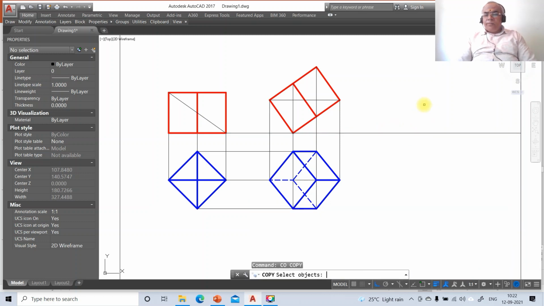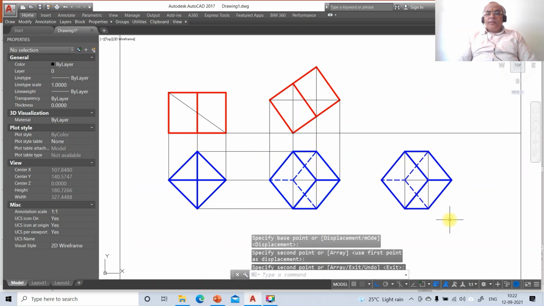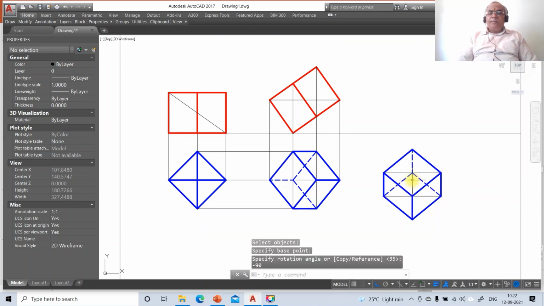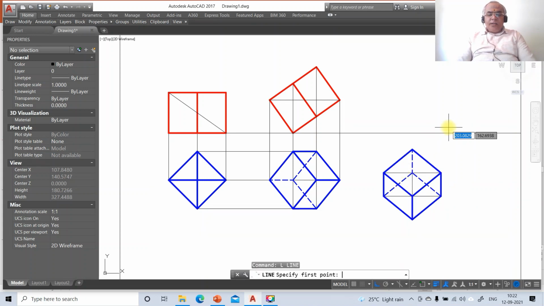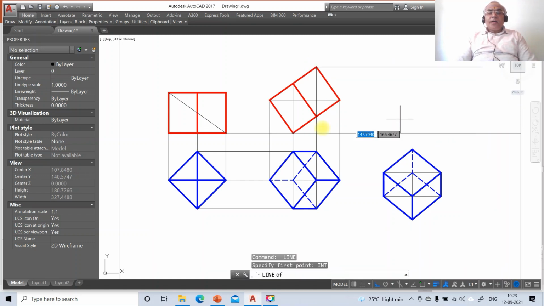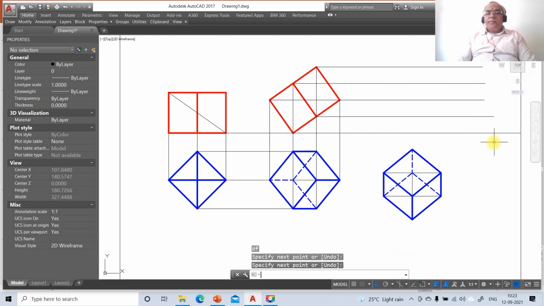just go to copy this entire drawing and take it here, then go to rotate, this and take this, and clockwise, so minus 90. Then we go to line, take int of this, then go to line, take int of this, then go to line, take int of this, then go to line, take int of this, then go to line, take int of this and draw perpendicular to this line.